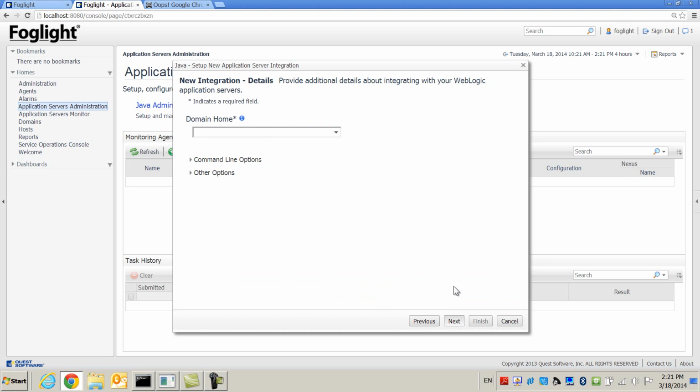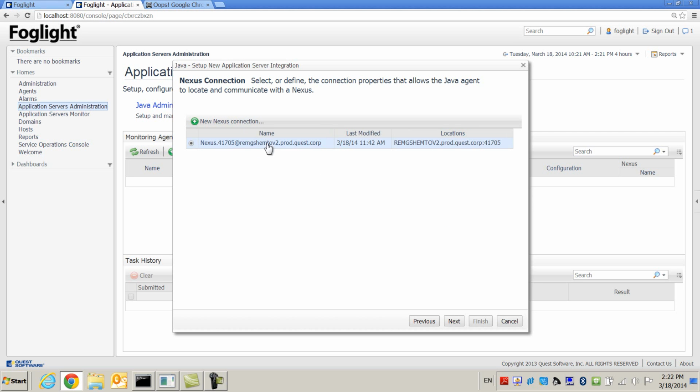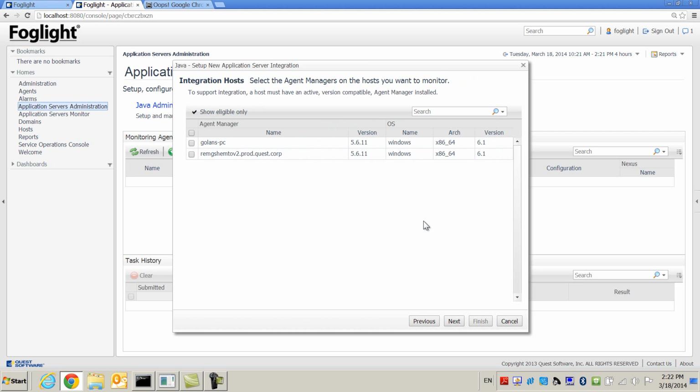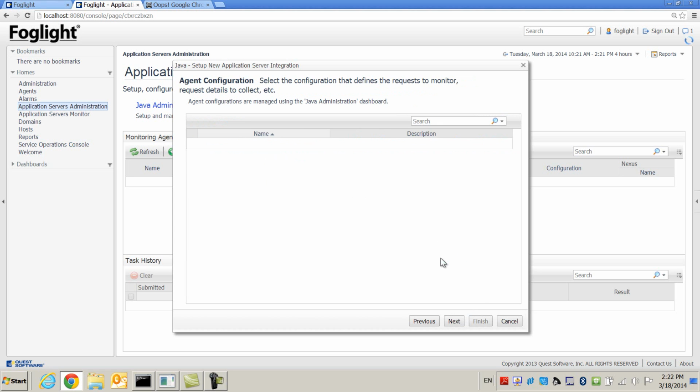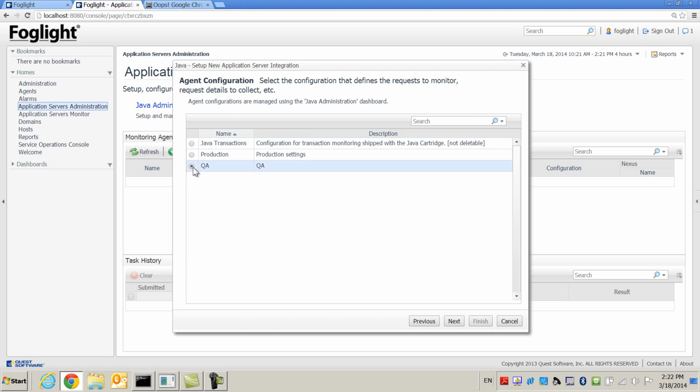So just do next. Give it a domain home. Notice you can actually add additional command line options or other options. And this is the nexus that we'll be using. And we're going to do it on RAMG Shem-Tov, which is our QA machine. So this gives us the ability to choose which one of the configurations we want to use.